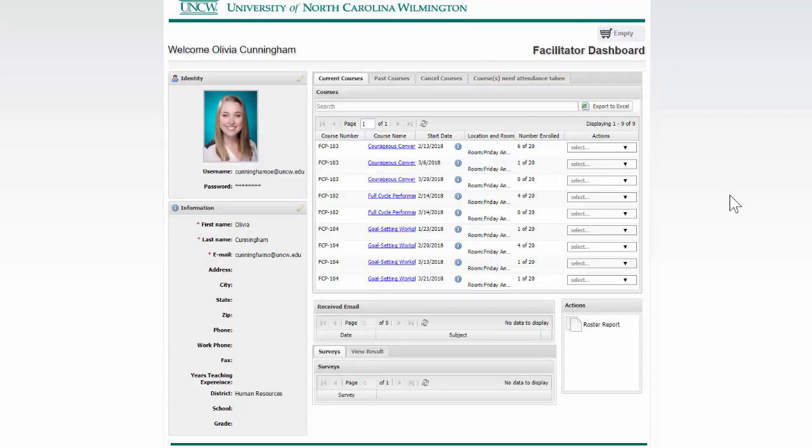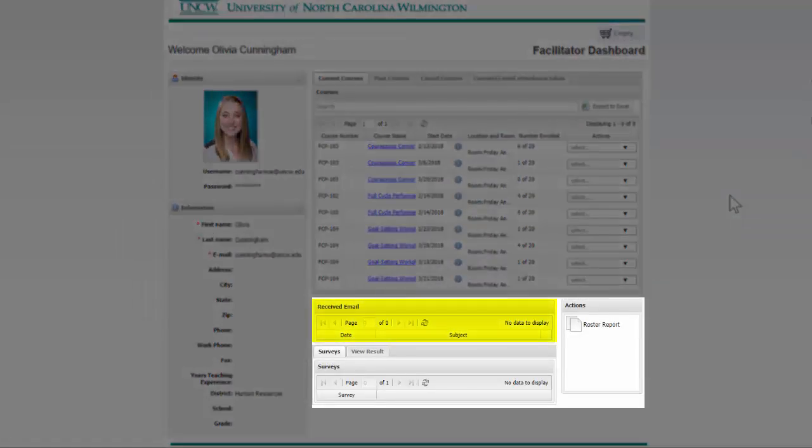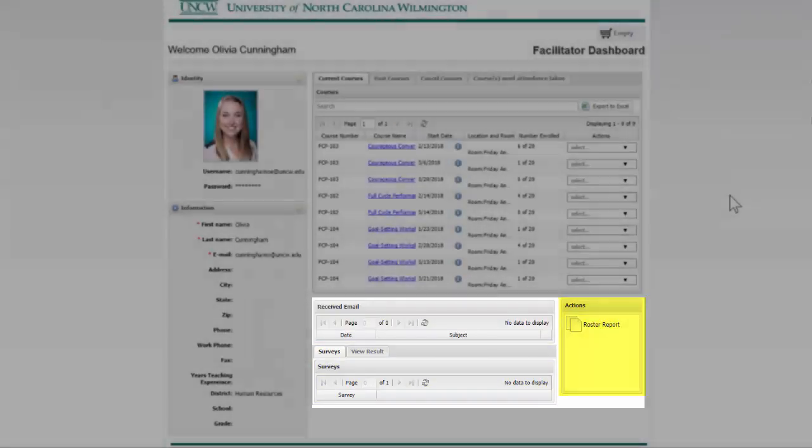You'll also see 3 other boxes down below, one for emails received through the system, one for surveys and results, and one with frequently used actions.